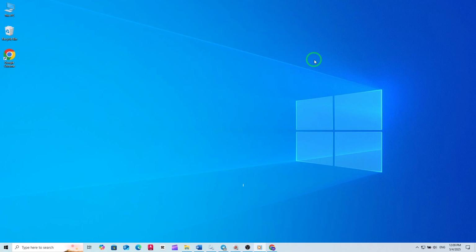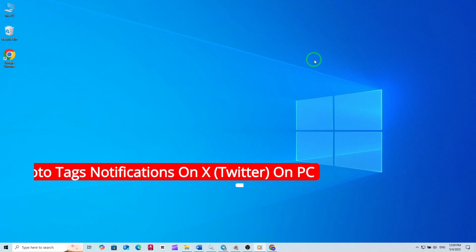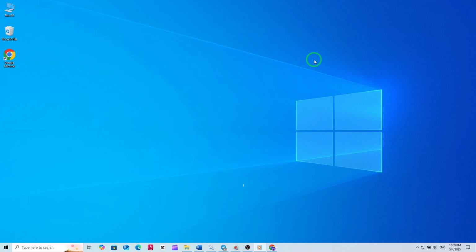Welcome. If you want to make sure you never miss when someone tags you in a photo on X, formerly known as Twitter, using your PC, you're in the right place. In this quick guide, I'll walk you through the latest steps to allow photo tag notifications, so you can stay connected and always be in the loop when friends or followers include you in their memories.